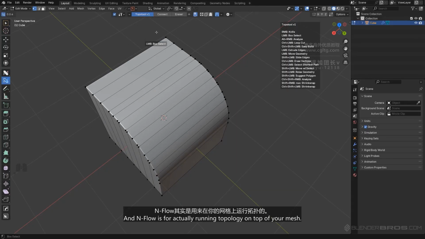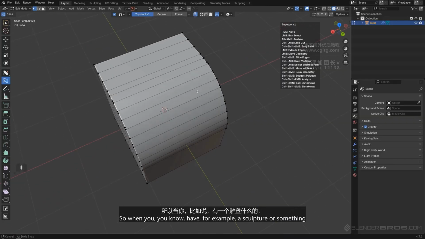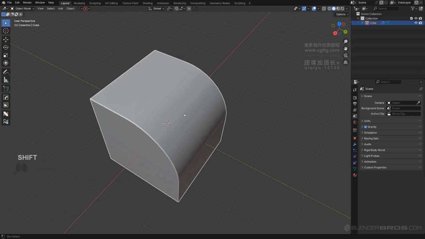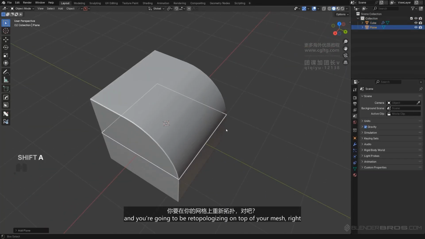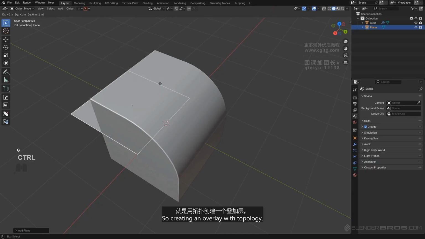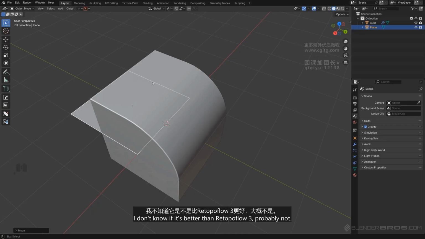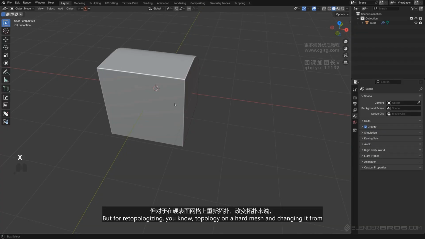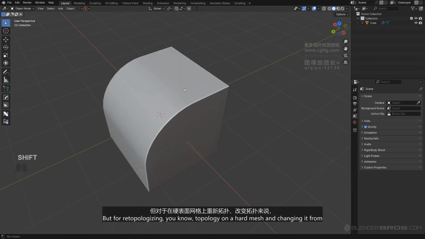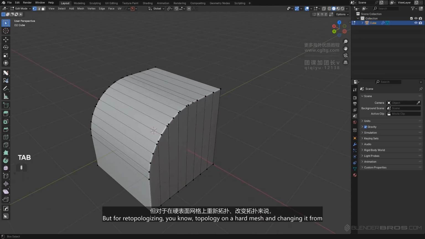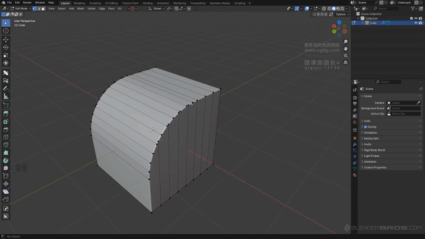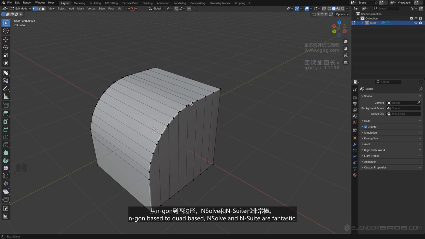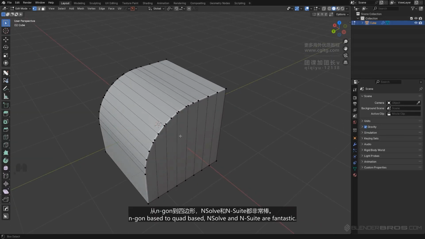And NFlow is for actually running topology on top of your mesh. So when you have, for example, a sculpture or something, and you're going to be retopologizing on top of your mesh, creating an overlay with topology, that's what this tool is for. I don't know if it's better than Retopoflow 3, probably not, but for retopologizing topology on a hard mesh and changing it from n-gon based to quad based, NSolve and NSuite are fantastic.